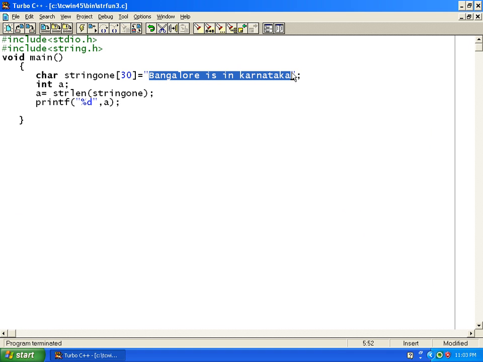So this way we can use already defined functions. We don't have to write functions to calculate the length of the string, to concatenate strings, or to copy a string from one string to another. They are already available in the string.h library. To use printf and scanf, we use the standard input-output library, that is stdio.h. And for these functions, string length, string cat, and string compare, we use the string.h library. So we will see some more examples.